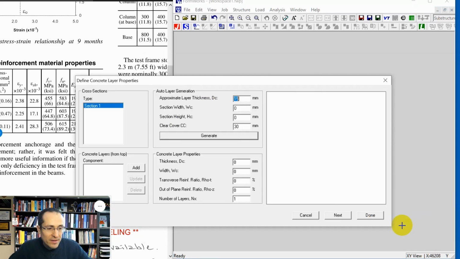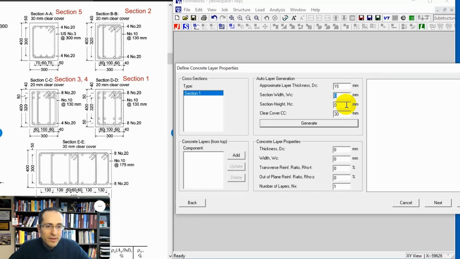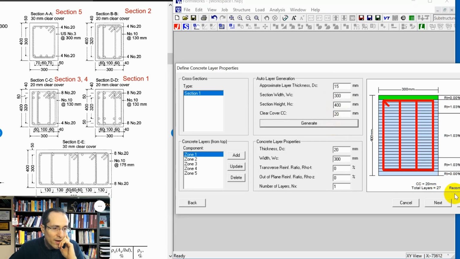I'm adding this. The next one is very important, sectional modeling. Height and width should be input. Clear cover is 20 millimeter, which is input here. Let's just generate and take a look. How many layers? 27 layers, good enough.